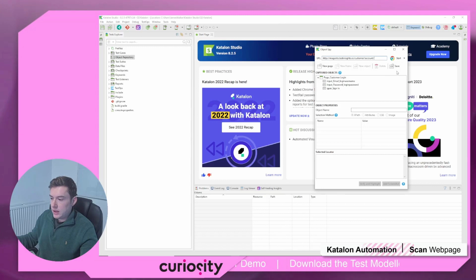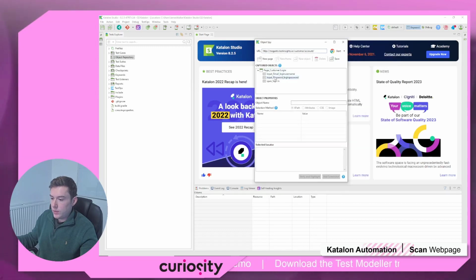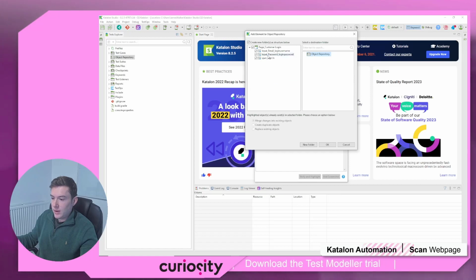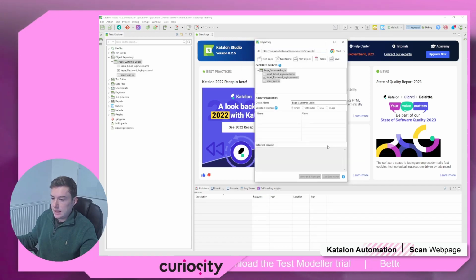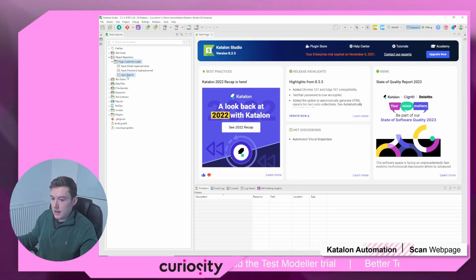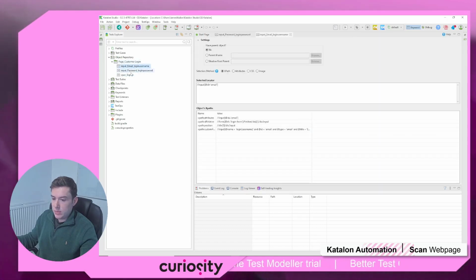Once we're finished, we can close that and we can review what we've scanned, and then we can hit the Save button here and go and add these into our object repository. So we're just going to go in, add these, hit OK, and you'll see we've now got these actions imported into Katalon. Now the next step, we can import these into Test Modeler and make them available.